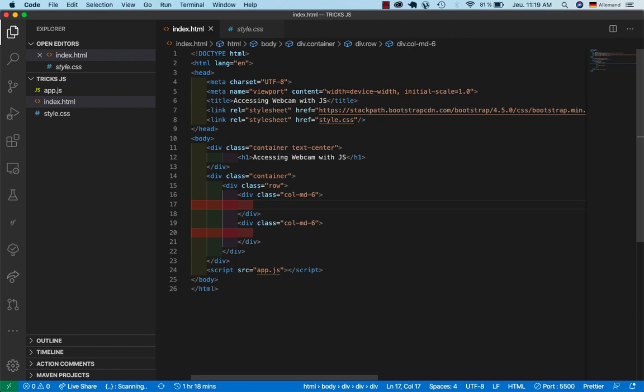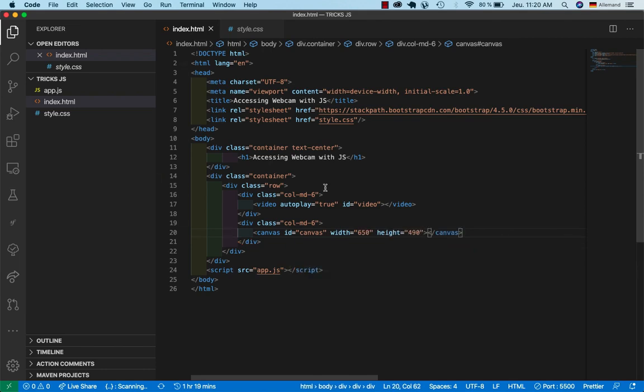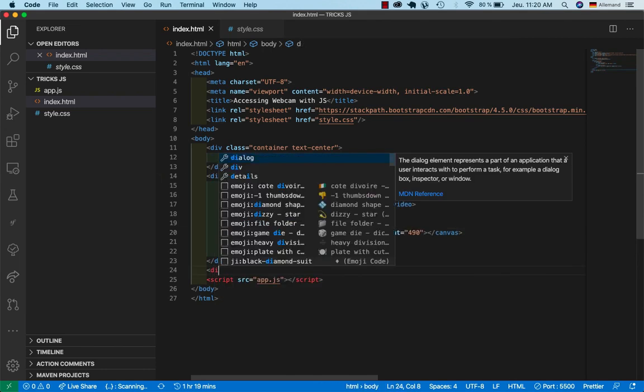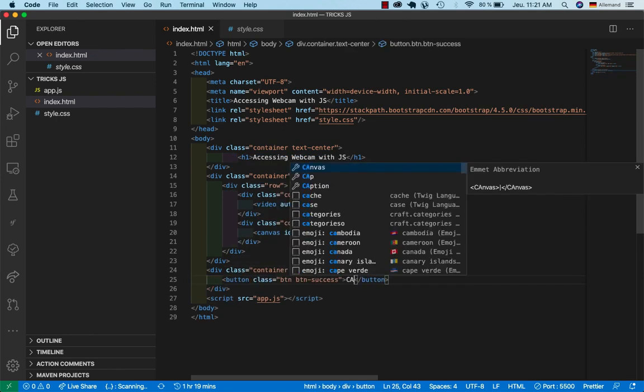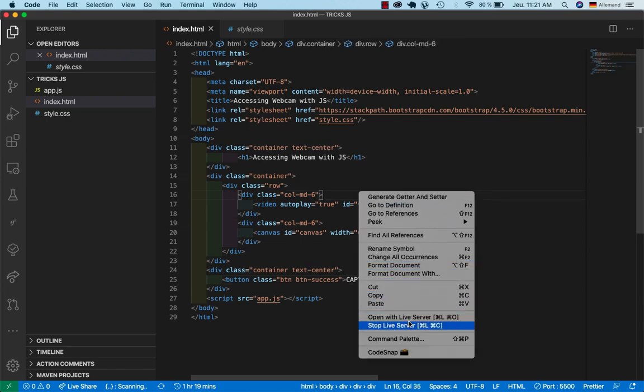Come here and I put my video. Here we will put our canvas. Now let's put another div. We put here capture. Let's see what this code produces. For that, I can right click and open with live server. Okay, you can see we have only our capture and nothing else.